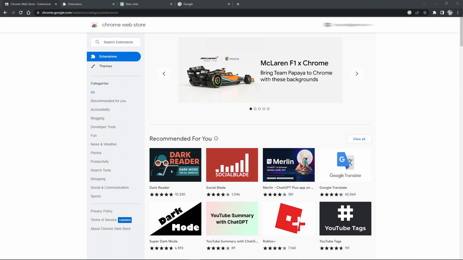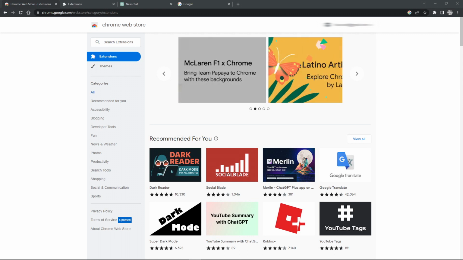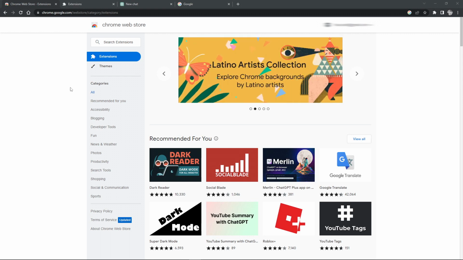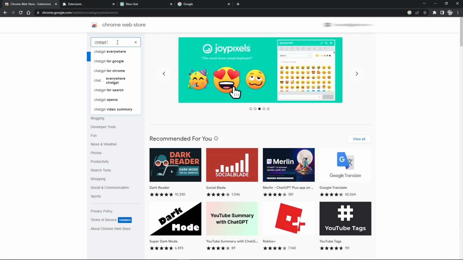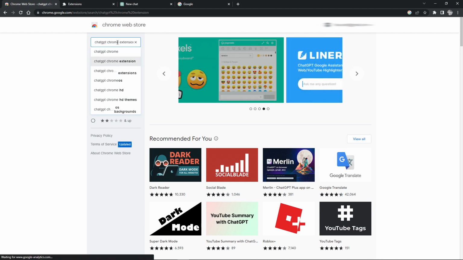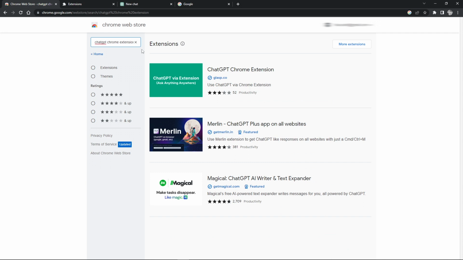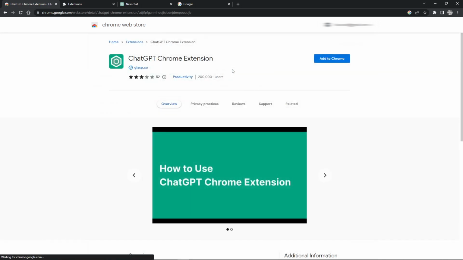First, let's install the extension. To do this, visit the Chrome Web Store and search for ChatGPT Chrome. Once you've found the extension, click Add to Chrome and it will be added to your browser.